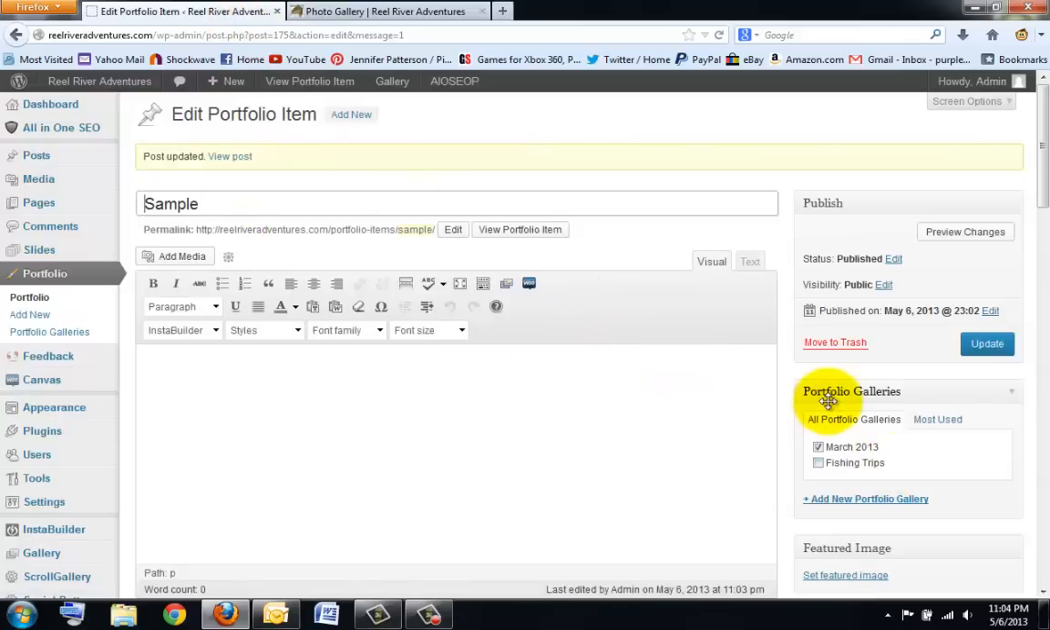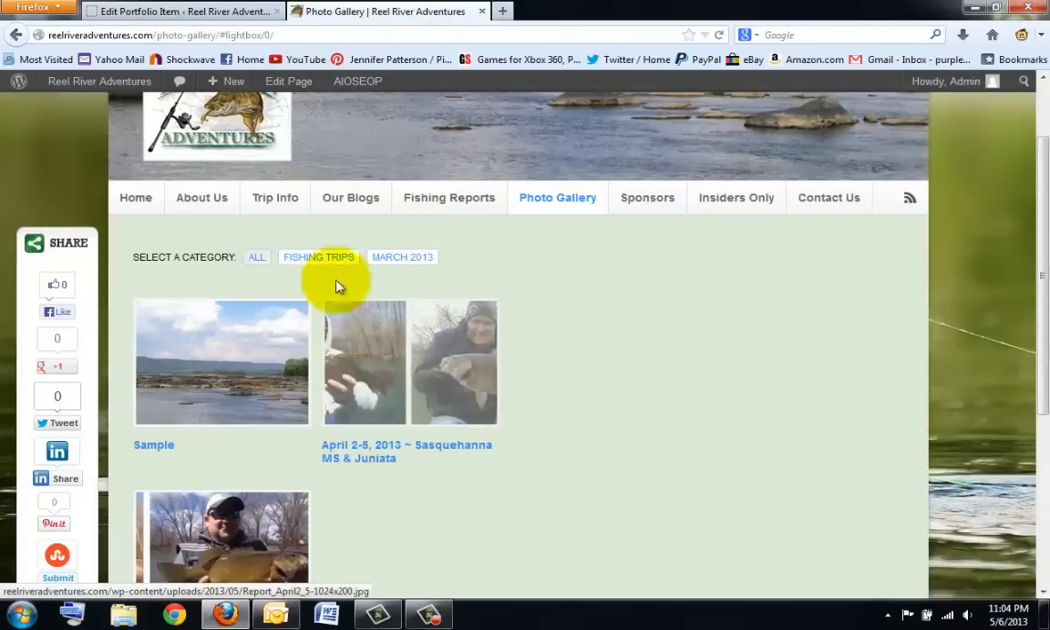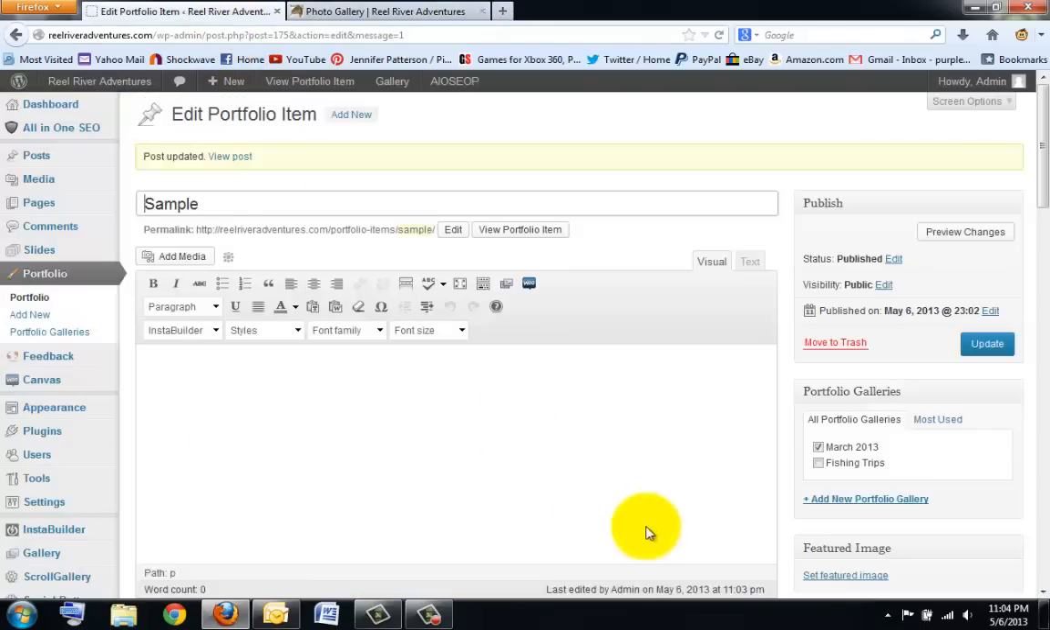So dividing it up again, portfolio galleries is kind of like your categories. It's usually your real broad. If you're a photographer, you might want to break it up by the client. If you're a web designer, again, you might want to break it up by client. In this case, it's a fishing site, so they might not want to keep the big generic fishing trips. They might want to break it up by the month or the kind of trip or the time of year. It just depends on how you want to break it up.